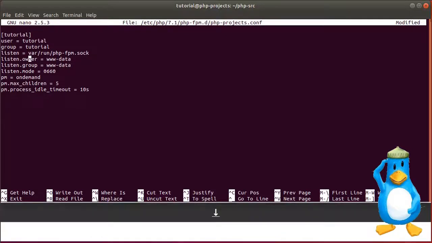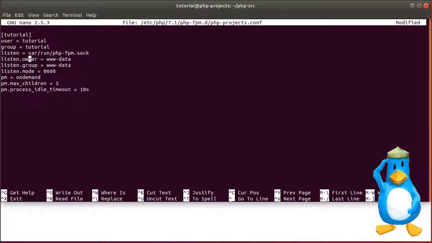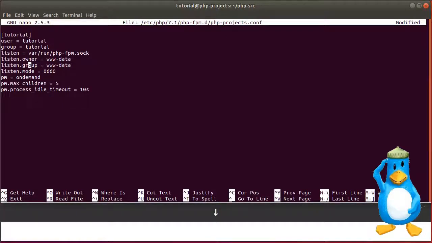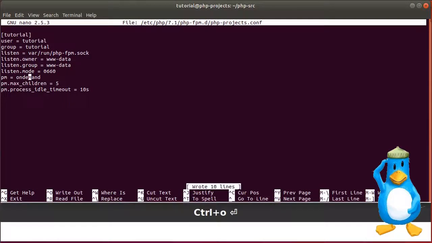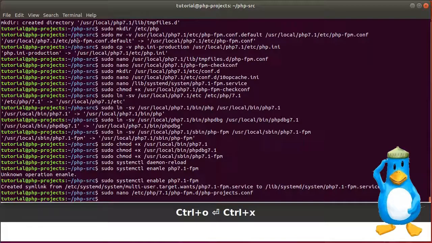We need to tell it to listen to the nginx owner, which is www-data, and the group, same, and the listen mode, and we say that the process manager should be on demand. Okay, so we save that and come out of that.